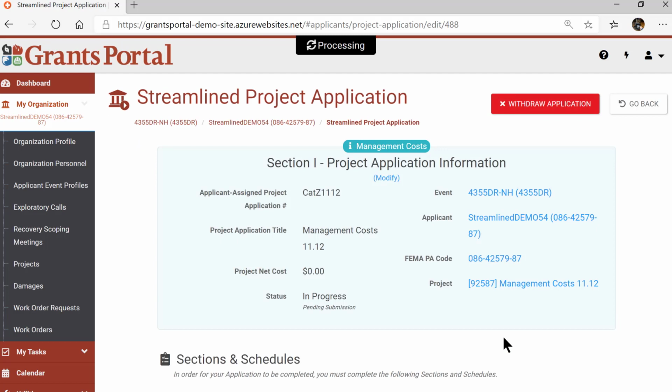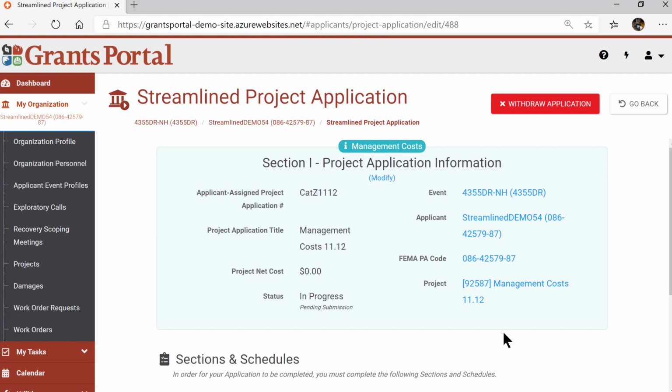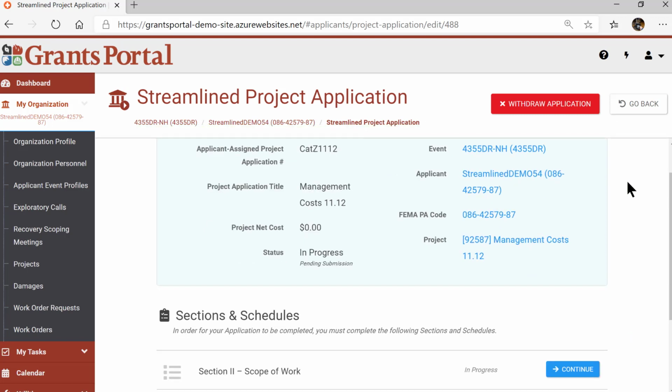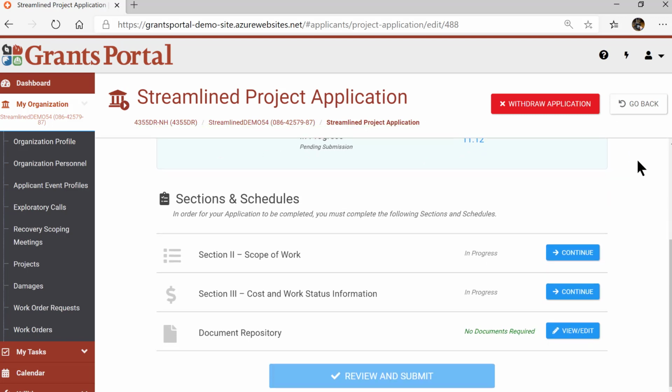Important to note that up until you click that button, you haven't actually created your Streamlined project application. Once you get to this page, you're good. So we have our section 1 up here, and that's able to be modified. We can go in and change it. But now we can talk about sections 2 and sections 3.